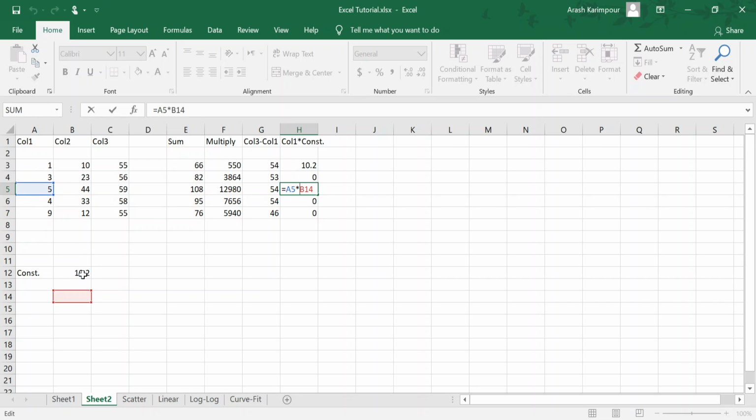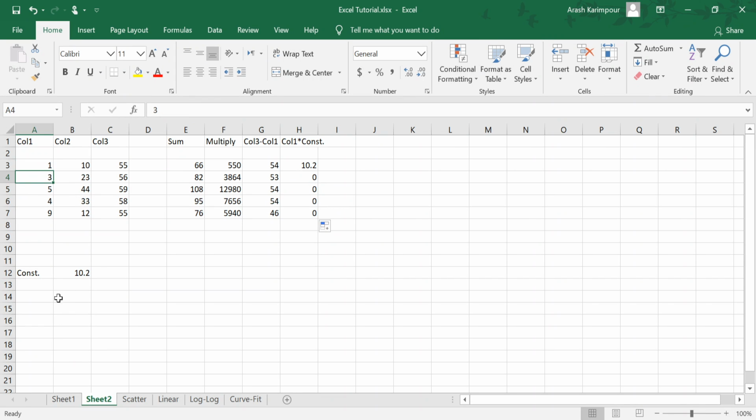So the first one to the first one, the second one to the second one, the third one to the third one, and so on. But in this case, I want to times every one by this single value. So how to do that? This is how we will do that.